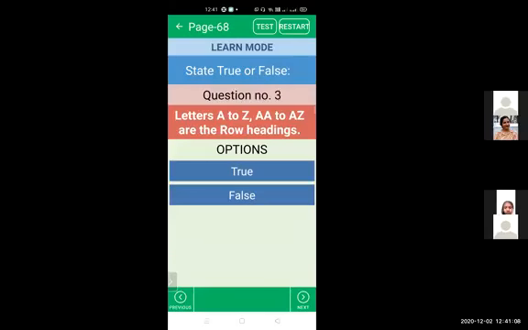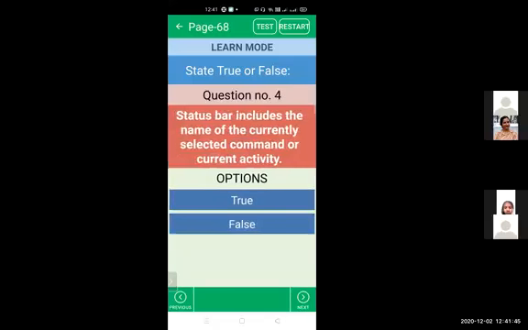Third one is letters A to Z, comma A to AZ are the row headings. Manvi is writing true. Okay, Supriya is writing false. Gungun again false. Banikor false. Okay, fine. So A to Z are the column headings. These are not the row headings. So this is false. Third statement is false because A to Z, A to AZ, these are not the row headings. These are column headings. All right. So this is false.